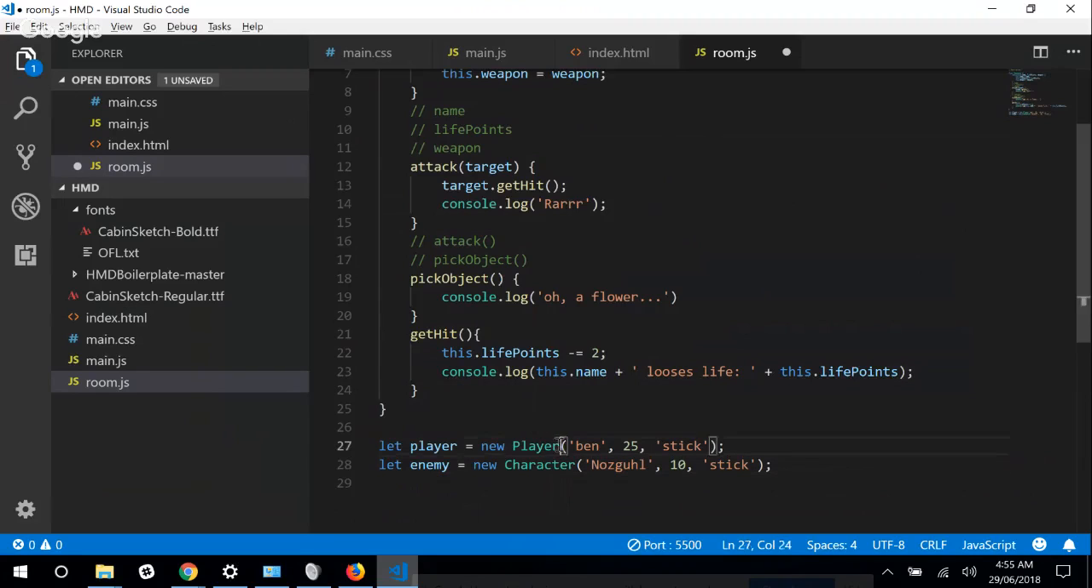So, and here, character. So you see? Because both of them, because I now have a player and an enemy. So they are all characters. Oh, a flower loses life. This name, okay, let's try.